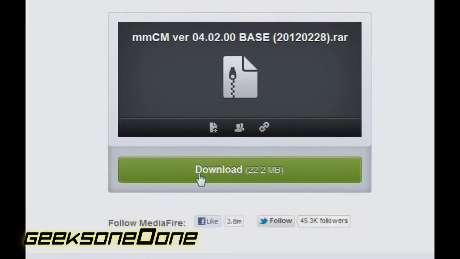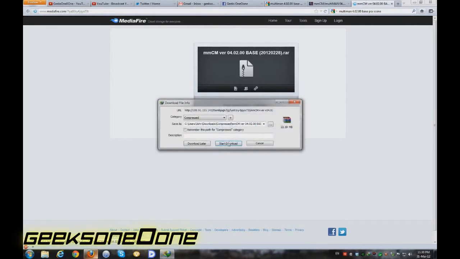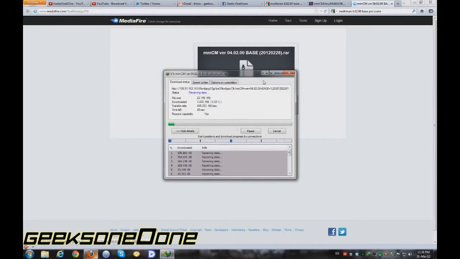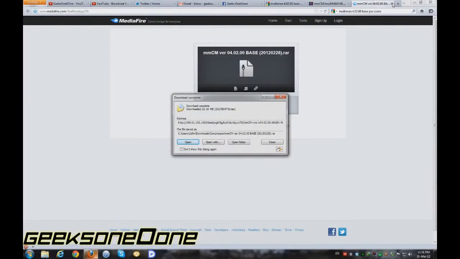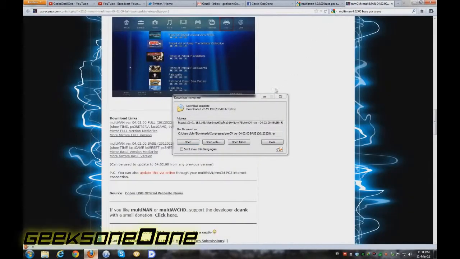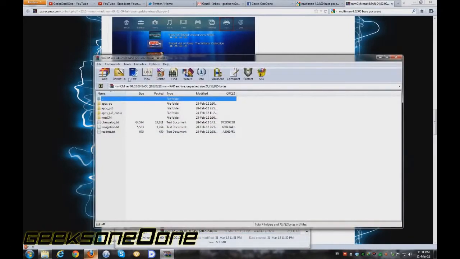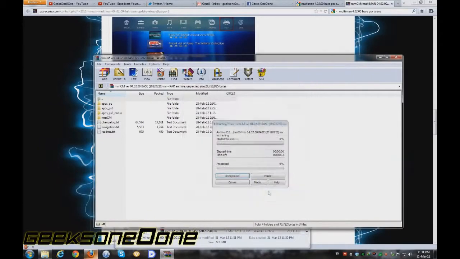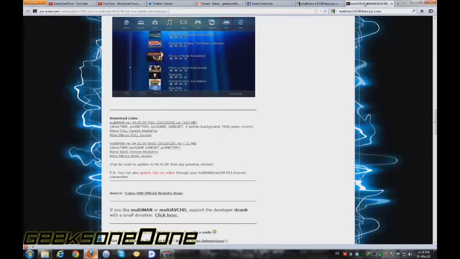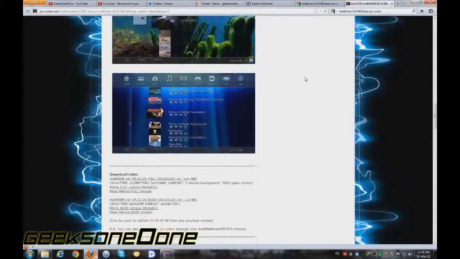I'm going to click on that, and you can see it says download, and it's only 22.2 megabytes. Let's start downloading this one and wait for it to finish. It won't take long. Okay, this is done, so I'm going to close this tab and click on open folder. This is what you get. I'm going to press extract to, so I get the whole file, and in the meantime I'm going to try and find the update for you.